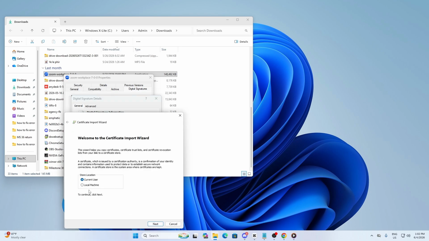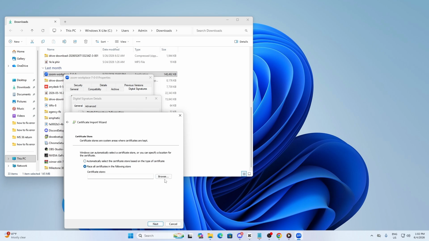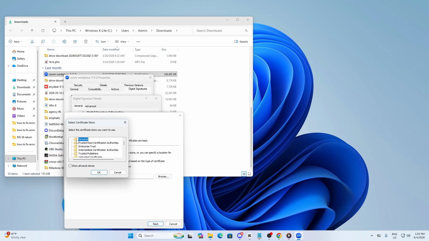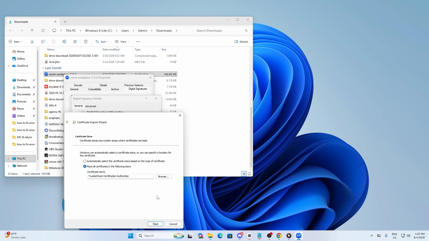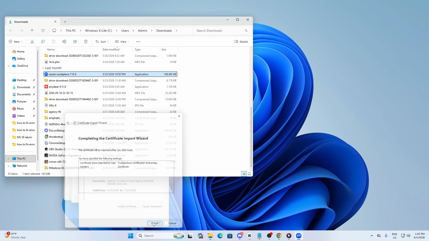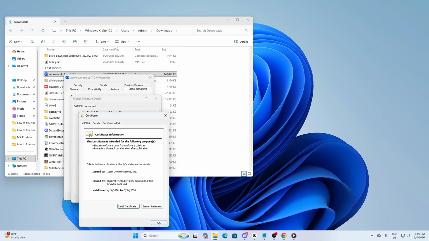A new window will open. Set the Store Location option to Local Machine and click Next. Now select Place all certificates in the following store and click Browse. From the list, choose Trusted Root Certification Authorities and click OK. Continue with the remaining prompts to finish the certificate import process.